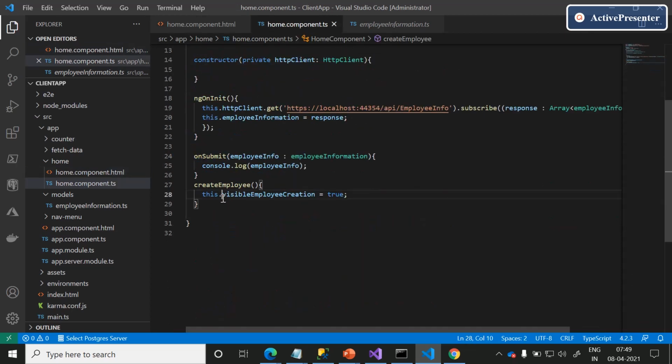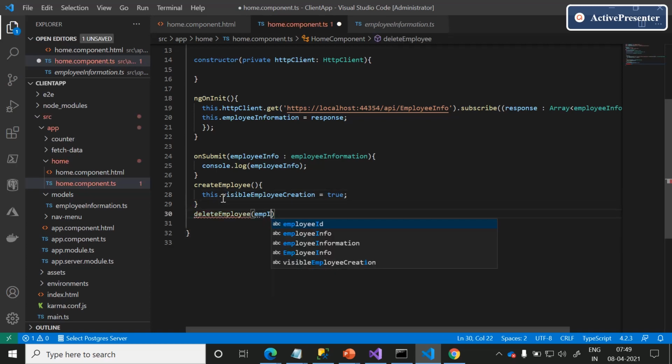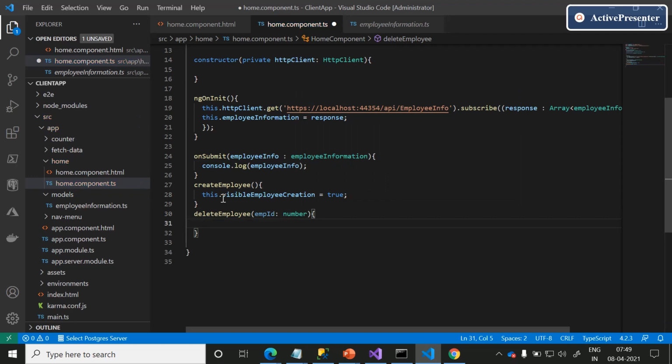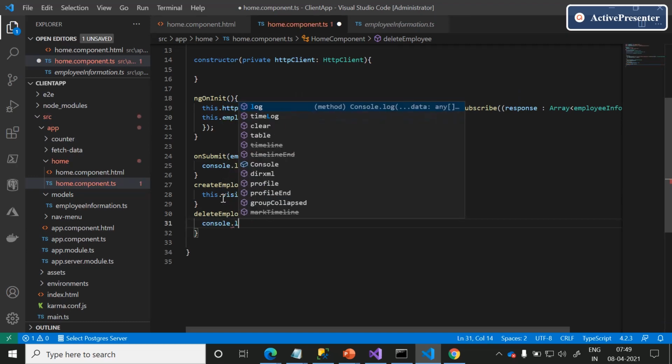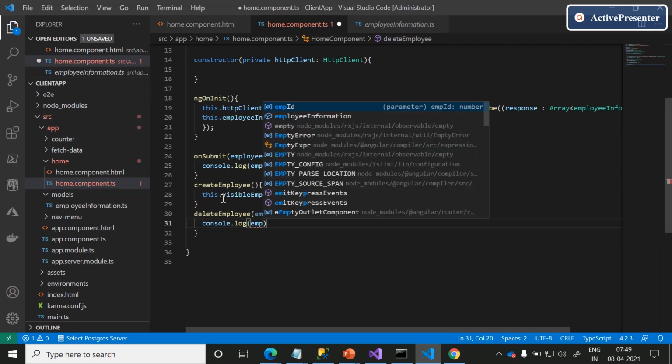Come back to our TS, and below this createEmployee, add one more function, deleteEmployee, which takes the employeeID parameter. The employeeID parameter has a type number. Okay, let me add console.log to verify this employee ID.